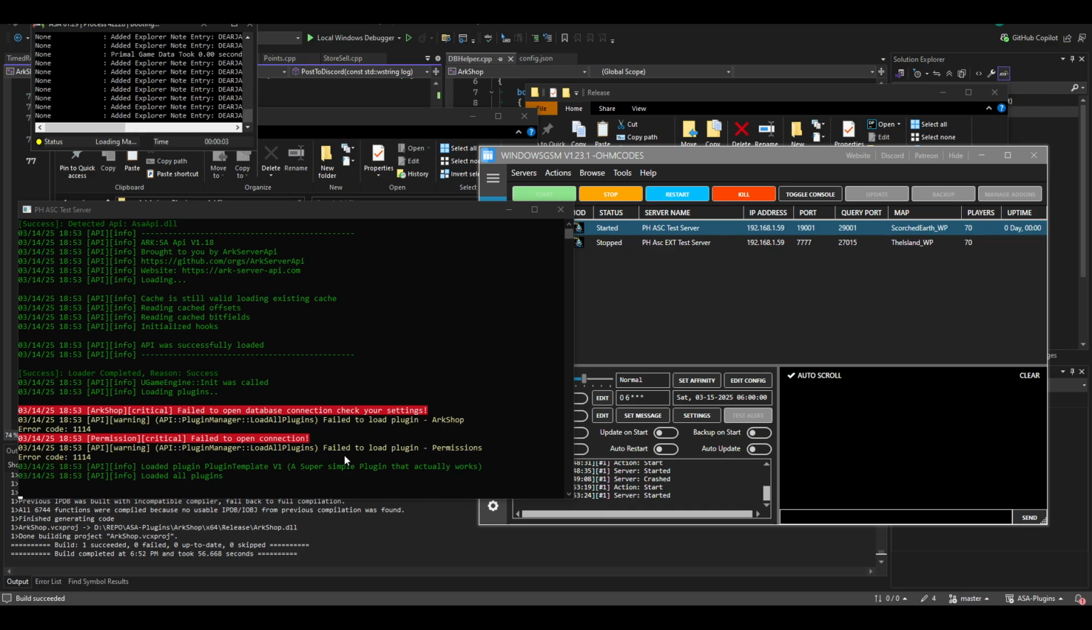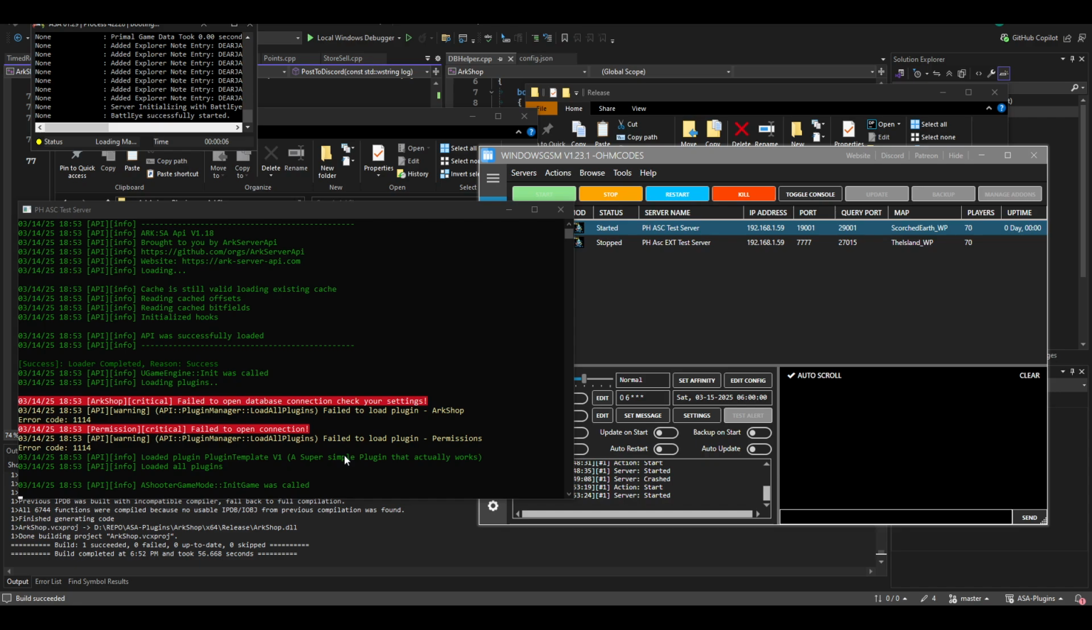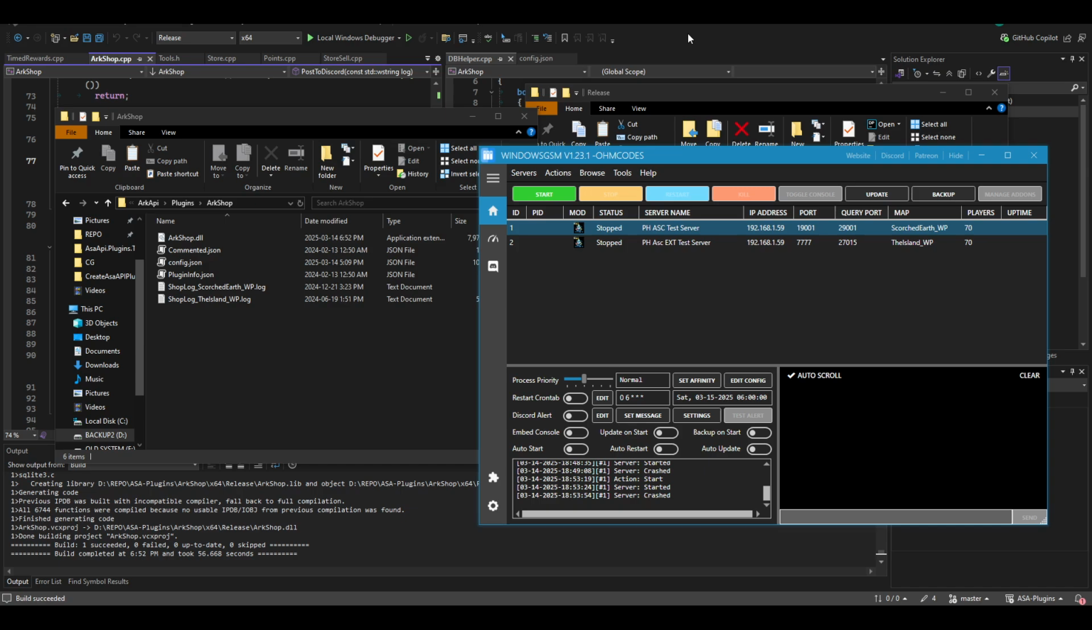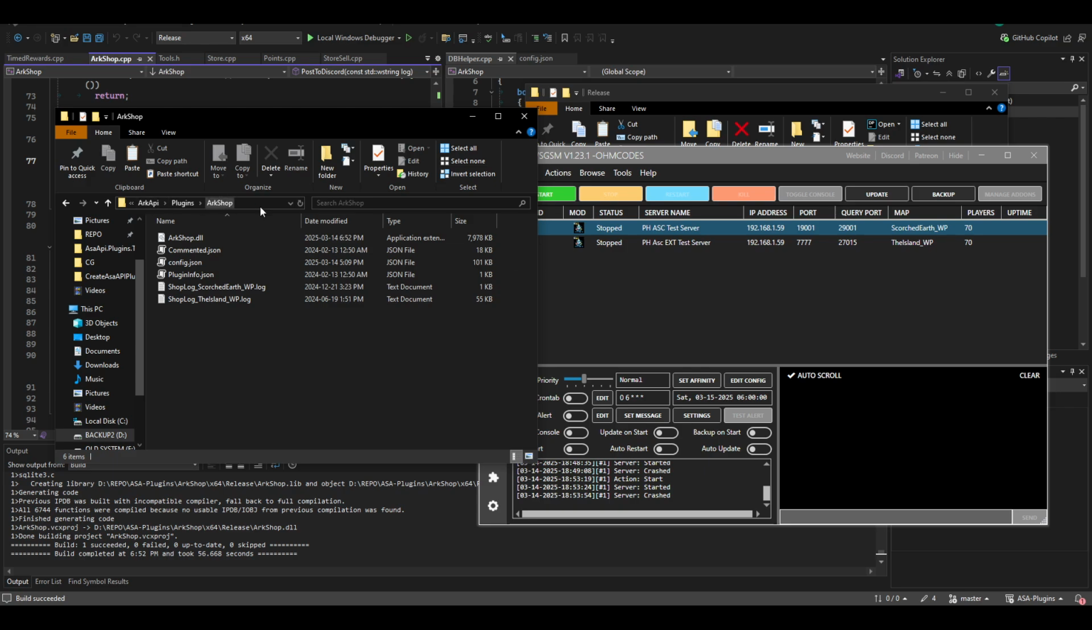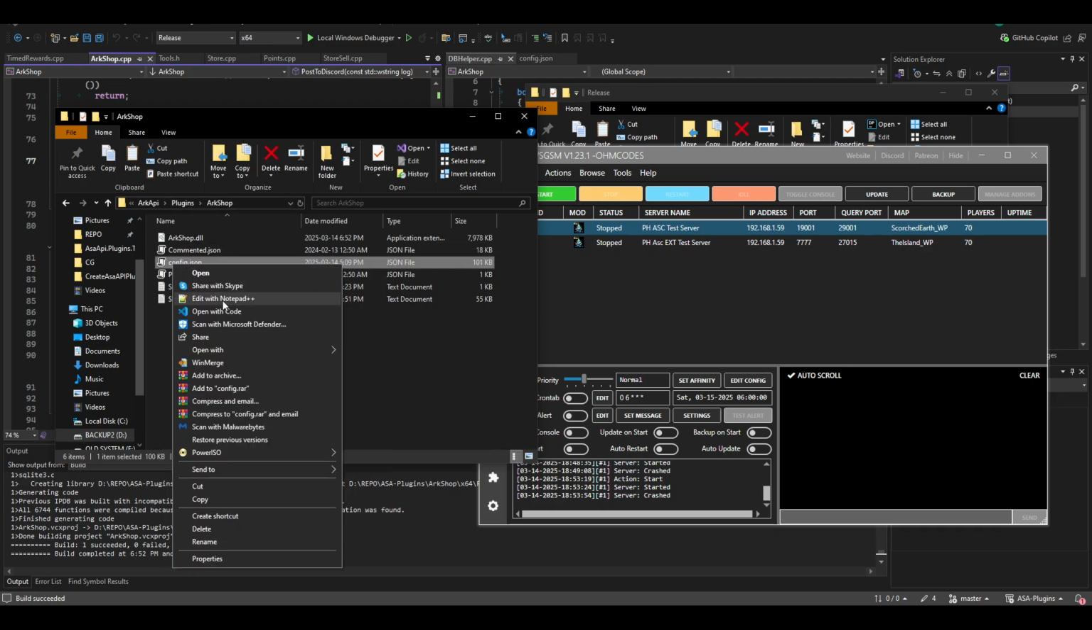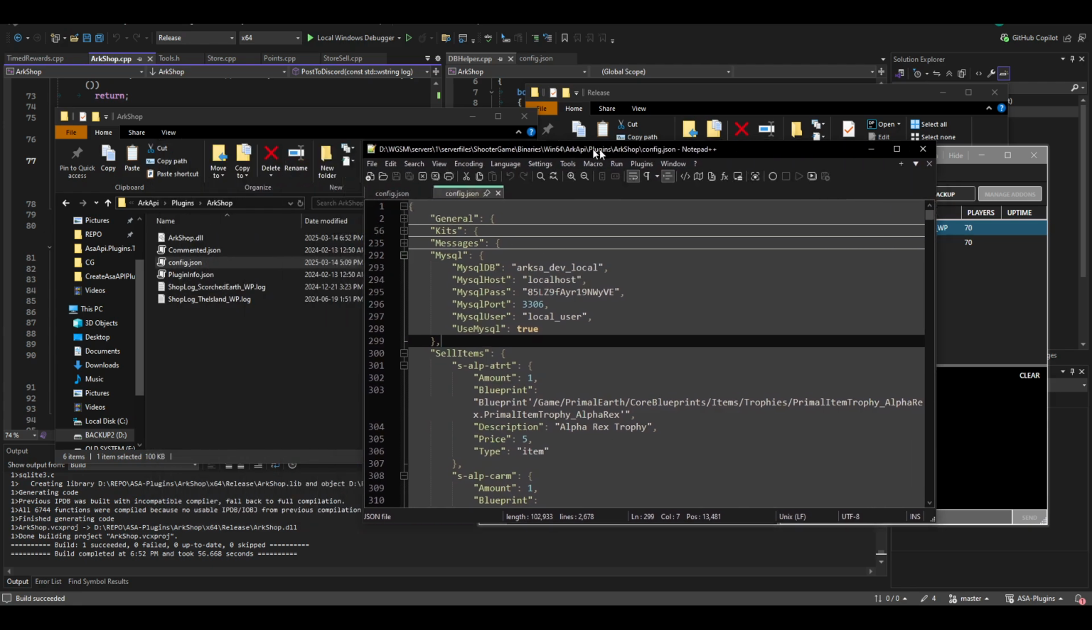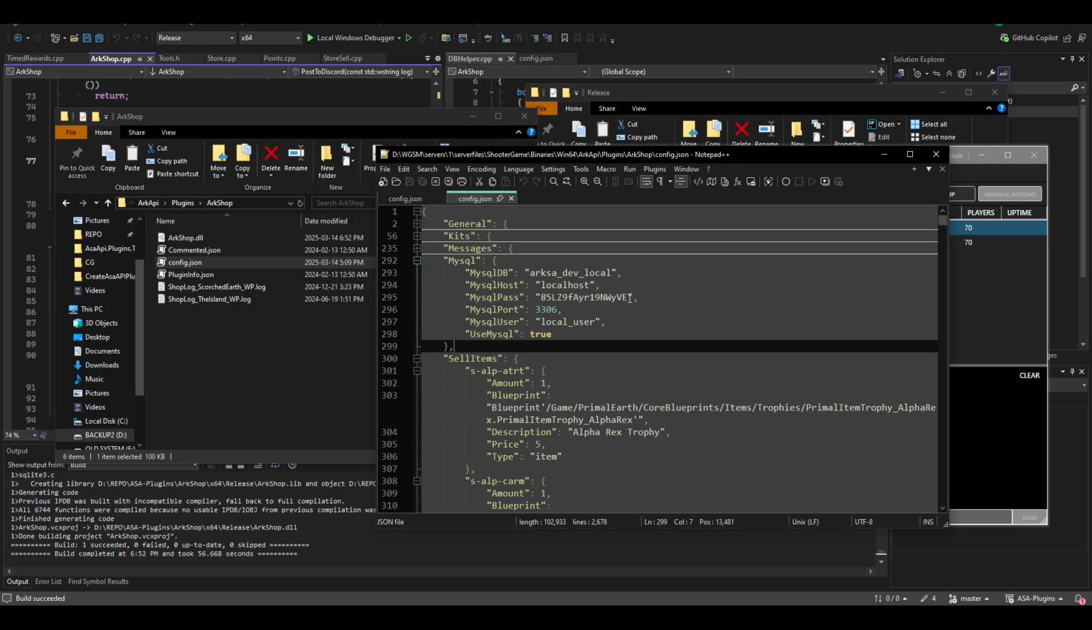Oh no, it doesn't work as well. Oh my god. Why is this happening? I don't know. Maybe plugins to ArkShop. Check your settings. Why? My setting is good. Oh no. I'm using the one. Yeah, I'm using one. So I don't think I have some problem with this.